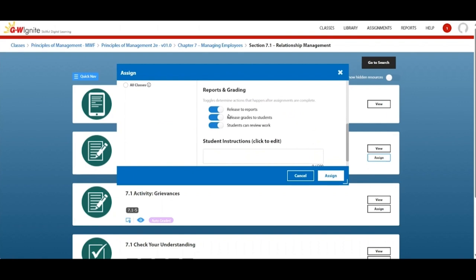Choose whether the assignment grade will appear in your gradebook and reports, whether students can see their grades, and if they are allowed to review their mistakes after submittal. These settings can always be adjusted after the assignment has been activated. In the Student Instruction text box, you can provide additional instructions for your students. These notes are only visible once they access the activity. Once you've selected your desired settings, click Assign.